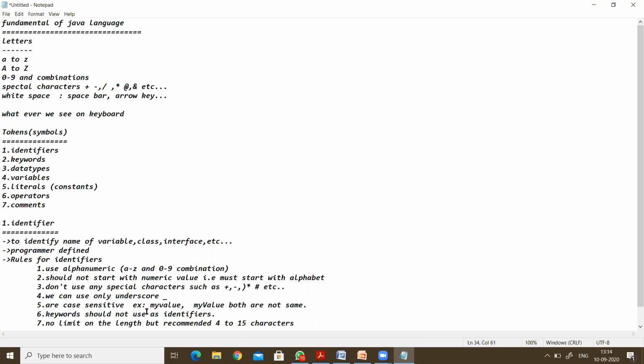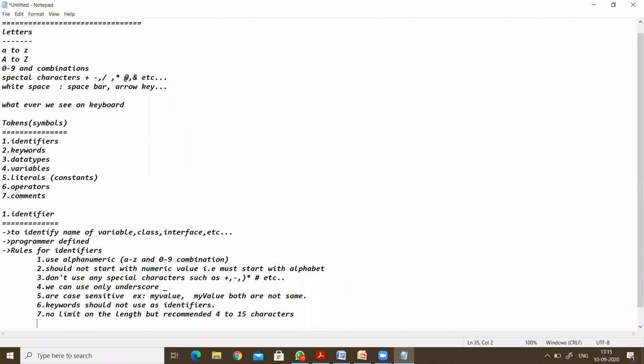See, there is no limit. Here we wrote my value as an identifier. Like that, you can write any number of characters, no problem, but it will become complex. That's why we use a short length, up to 15 characters. This is only a recommendation, not compulsory. Compulsory means we can use unlimited, but for our flexibility 15 characters are enough.